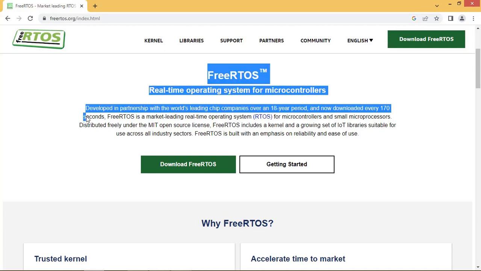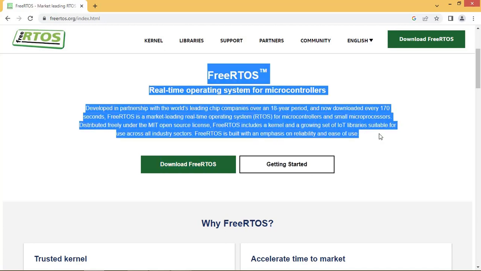Hello friends. Welcome back. In today's video we are going to see what is FreeRTOS and how to use FreeRTOS with ESP32 using Arduino IDE. This is the website for FreeRTOS. You can go through the details given on this page. You can download RTOS by clicking here.